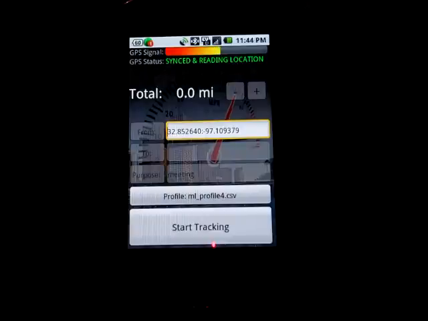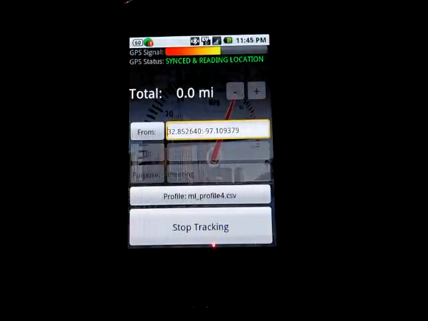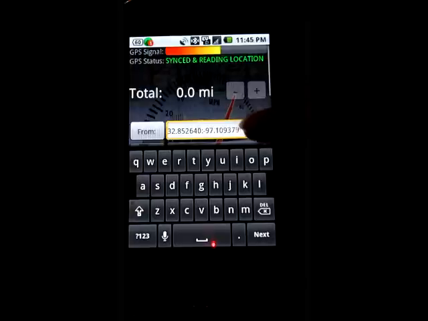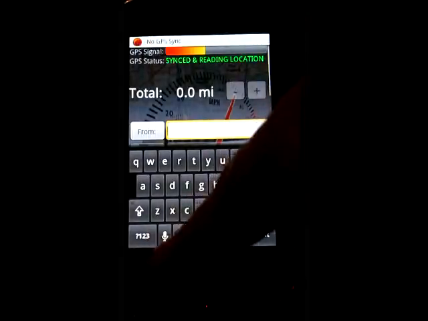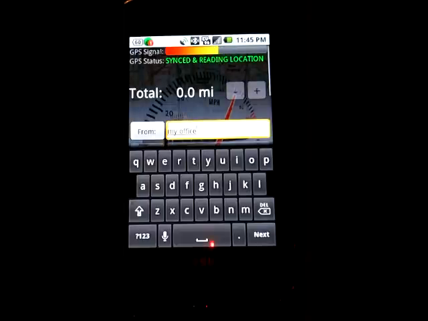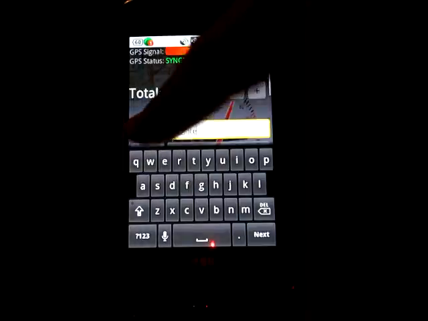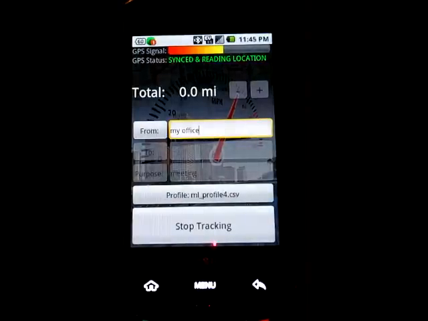Since the GPS has acquired sync, we can go ahead and start our trip. Now, since lat-long locations are a bit cumbersome to have in a mileage report, we can save a name for the starting or ending location. And we do it like this. My office. Tapping the From button saves that name to that set of coordinates.